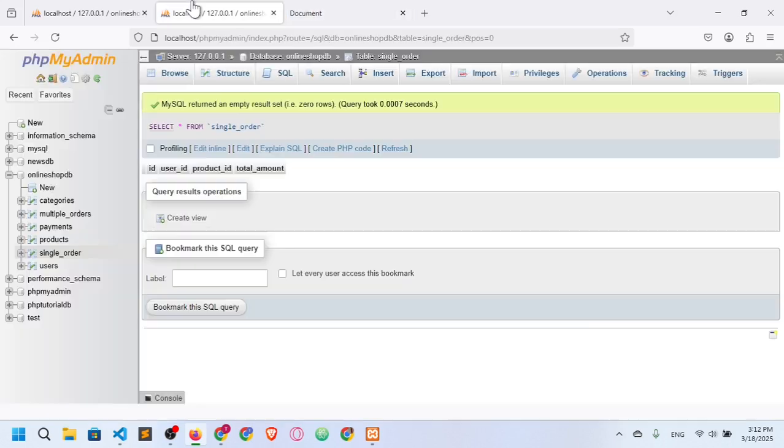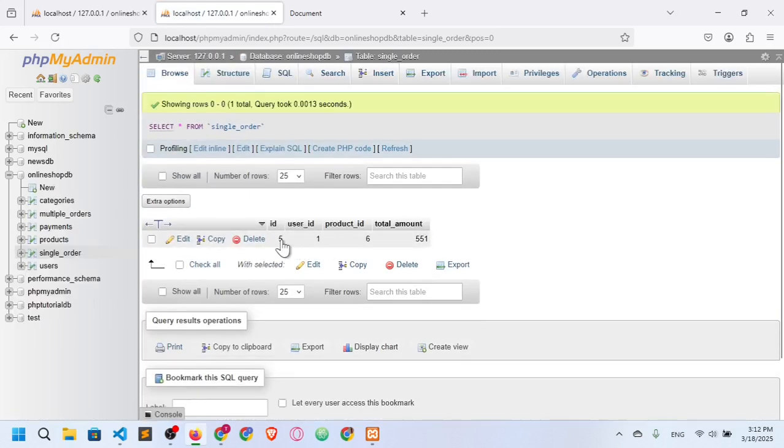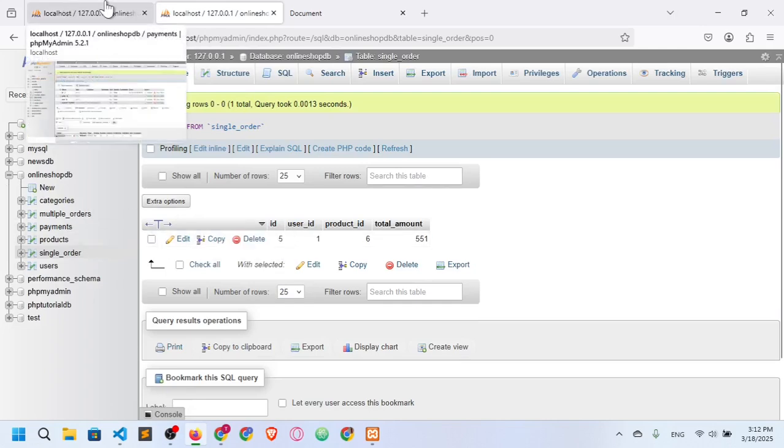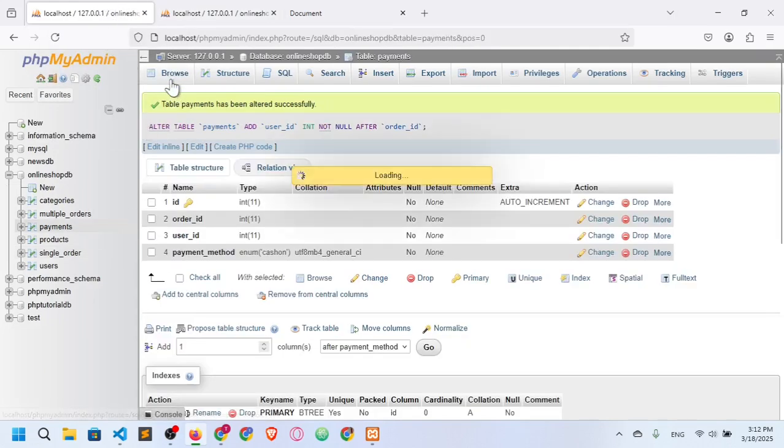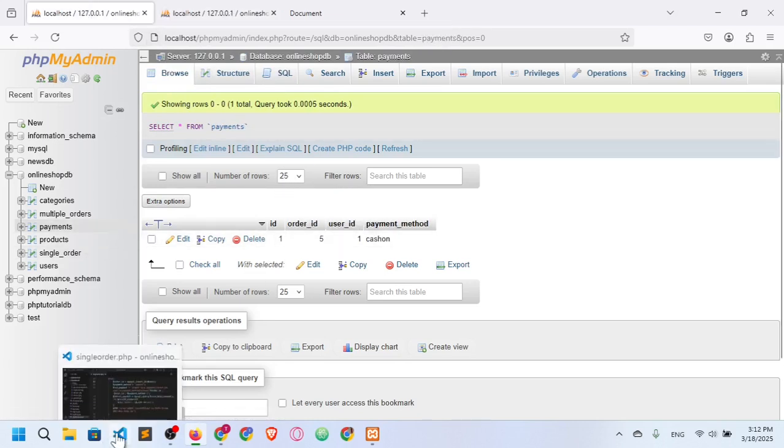Let's say I want to buy now, and here you can see order added successfully. So I will click on buy more. I will go here, and now let's check whether the order table has any data. Yes, and our ID is 5. Now we'll go to the payments table also. If I go to browse, you can see our order ID is also added here. User ID is also 1, and our payment method is cash on delivery. The order ID in the order table is 5, and we are getting the order ID also 5. So our code is running perfectly.